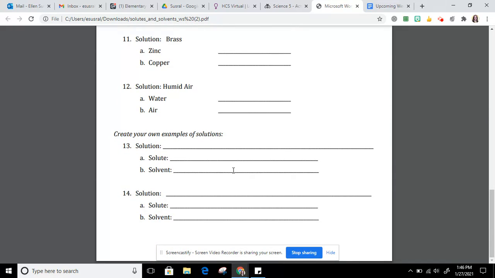And for 13 and 14, you are coming up with your own solution, and then you'll label which one's the solute and which one's the solvent. So for example, you could do Kool-Aid. The solvent would be the water. The solute would be the Kool-Aid mix that you add to the water. Okay? And then you can even use that example for 13 if you'd like. 14, you can come up with your own.